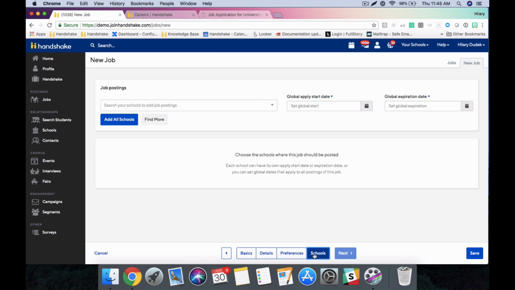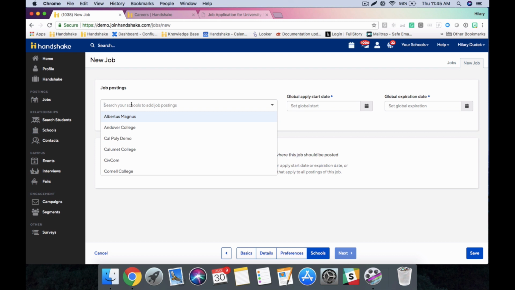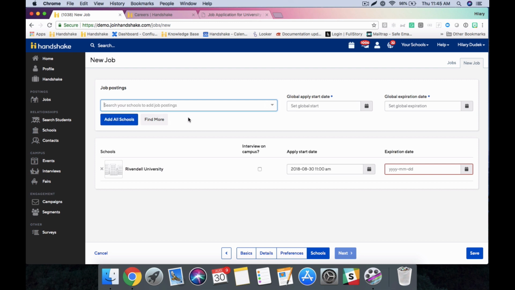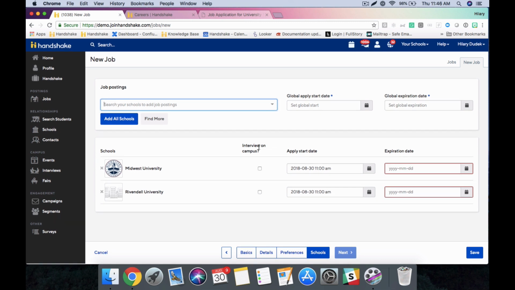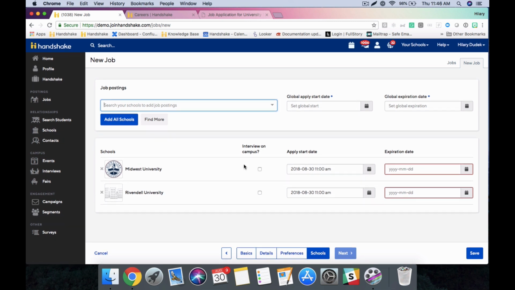So here you can add all of your approved schools that you wish to post this job to. If you have a lot and you know you want to post to all of them, I would just select Add All Schools. Or you can physically type in the first few letters of the school and have it pull right up. Once you do this, you can select if you're interested in interviewing on campus. This isn't a guarantee that you will interview on campus. It's simply letting the schools know that you're interested.